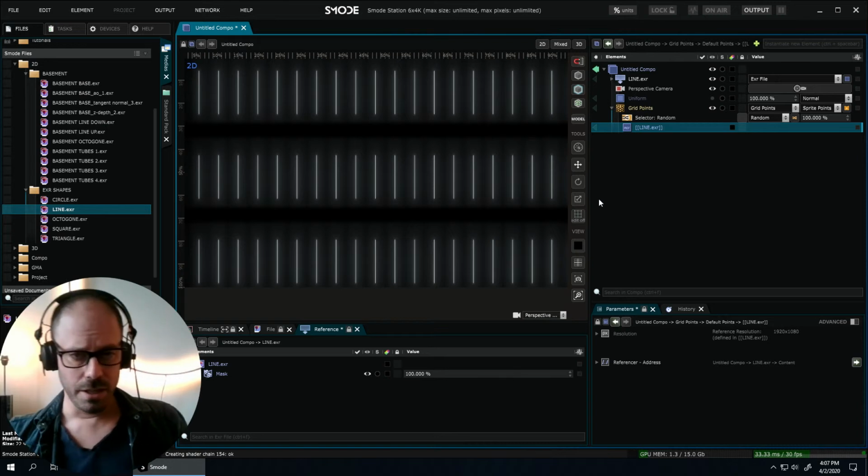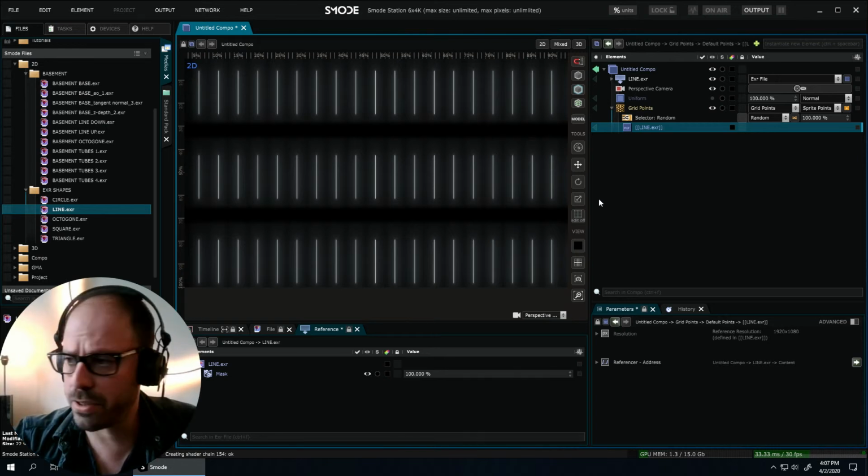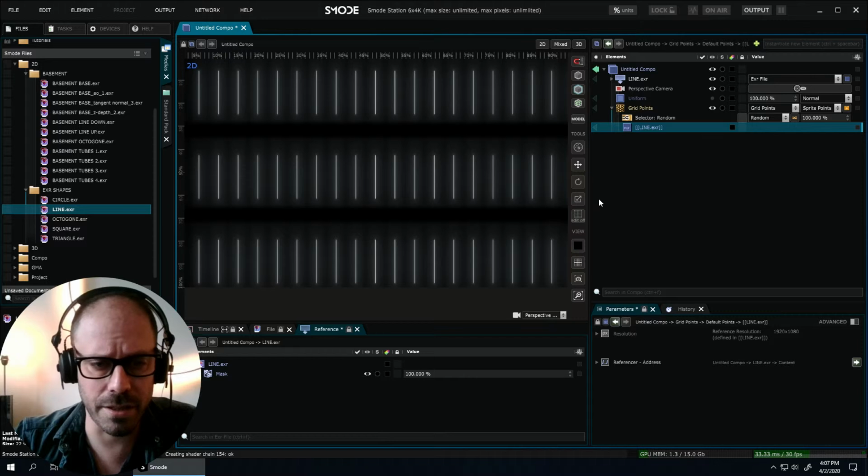What I can do, and what is very important for you to keep in mind, is that you can have different sprites on your particle system.